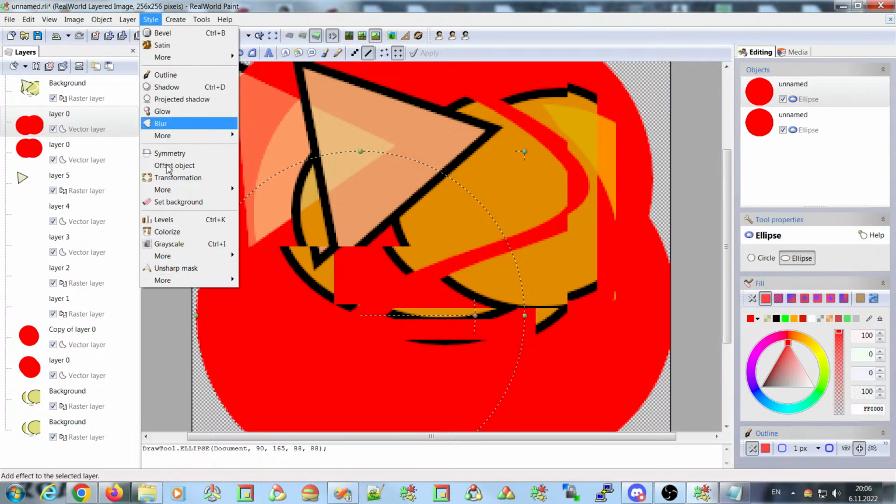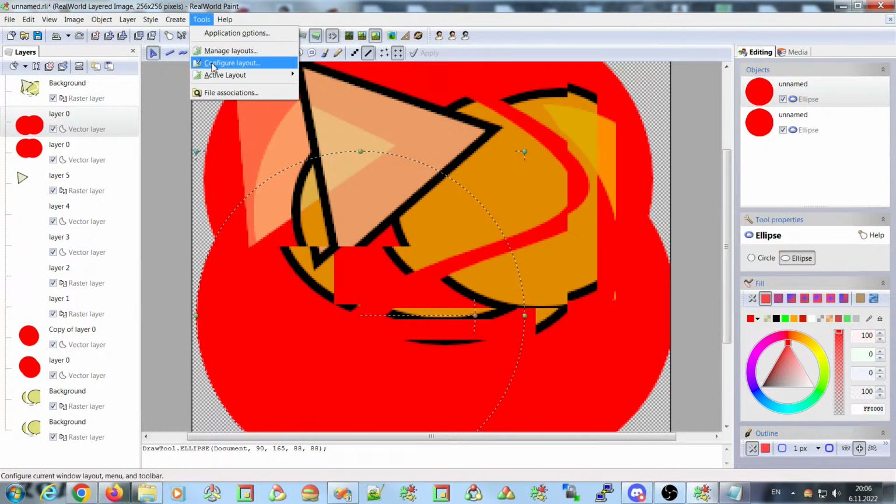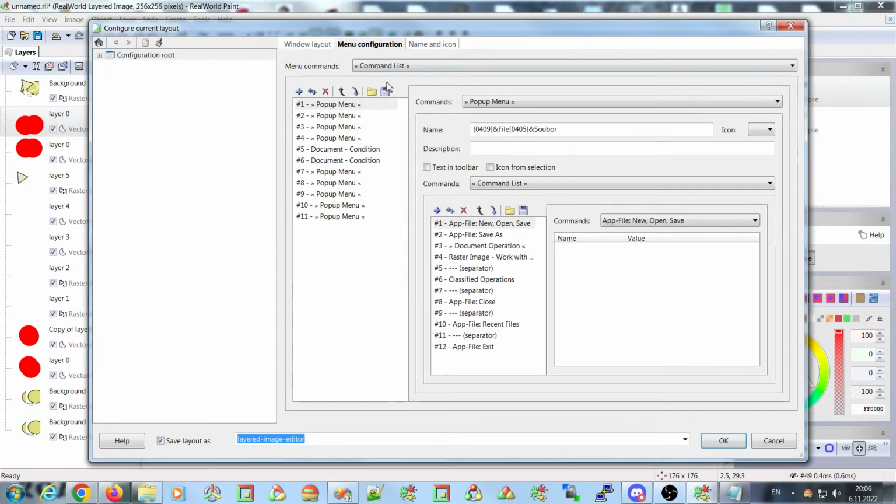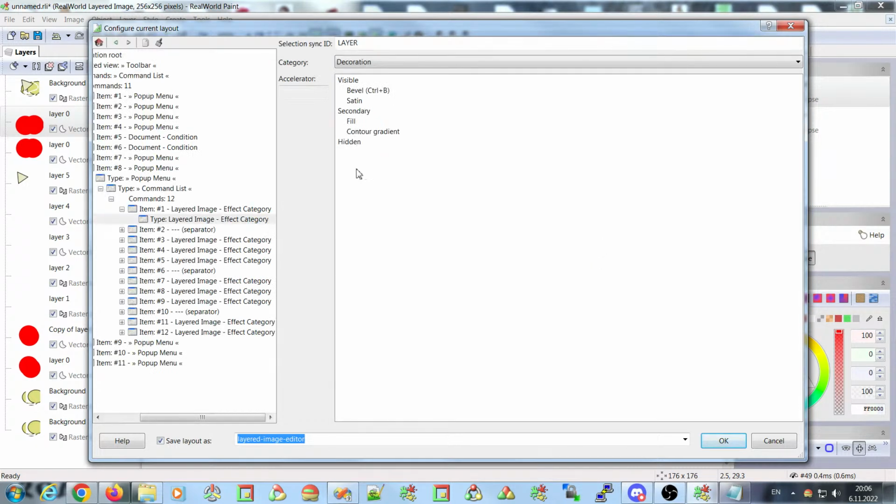So you can choose which plugins or which layer styles you want to have in this menu. Let's get back to it. Here it is. So let me move it back as it was. By default, the items are visible, but you can move them to a submenu when you move them to the secondary, and you can hide them altogether if you move them to the hidden section. Okay.